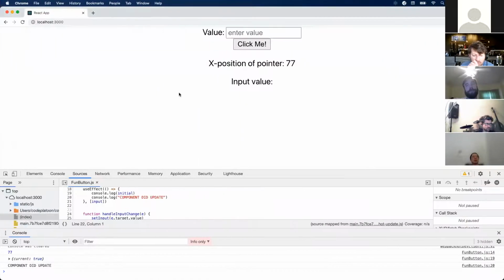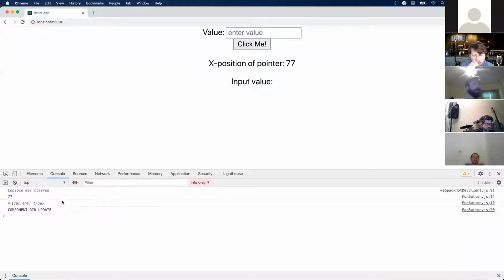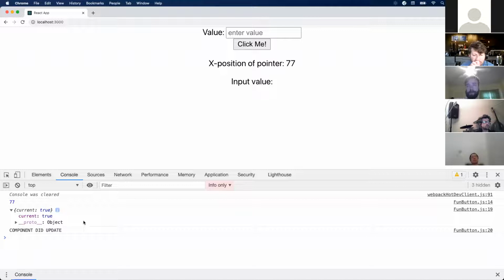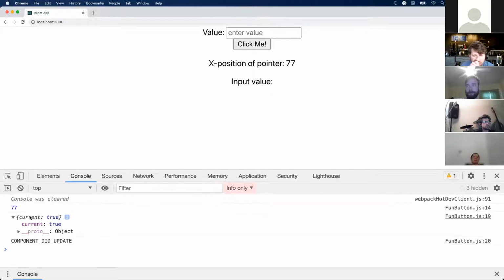Okay, so I've used ref there. Back to my console. All right, so notice I have this object here. Again, let me know if it's too small to see. Let me blow up my console a bit. All right, so I have this object that got printed out, and notice it just has one value in. The property is current and the value is true. So current is just the default property that's going to be in your ref.